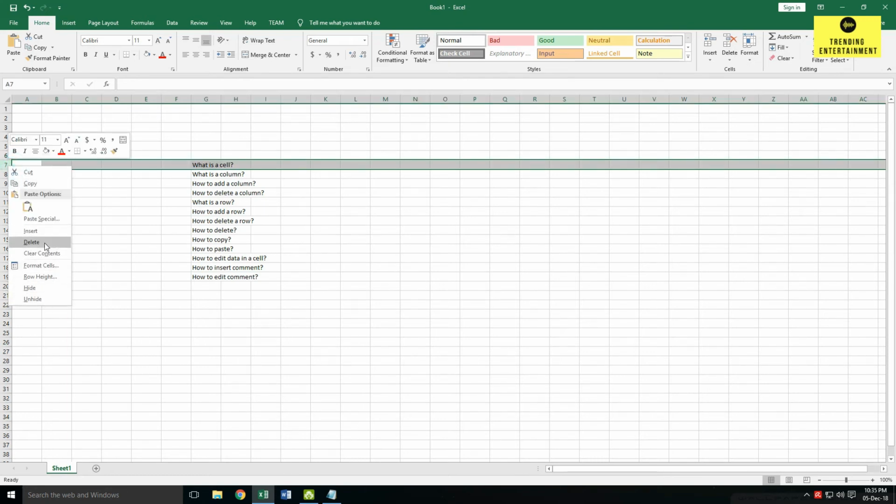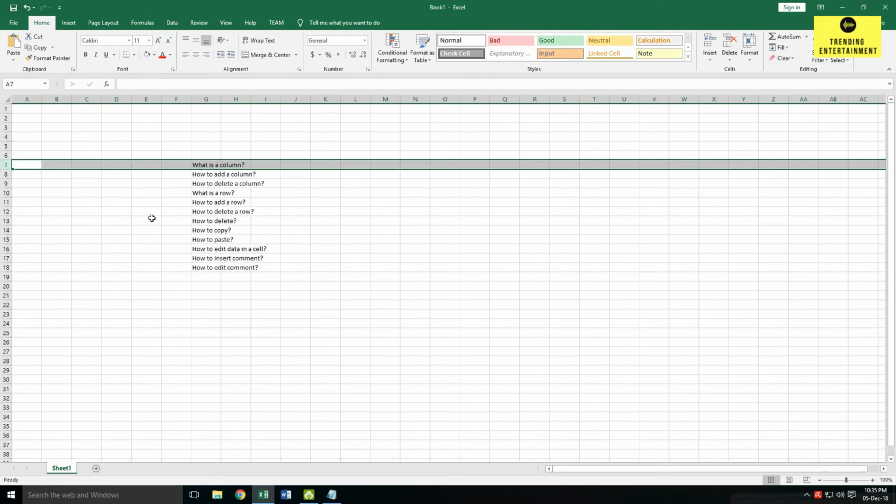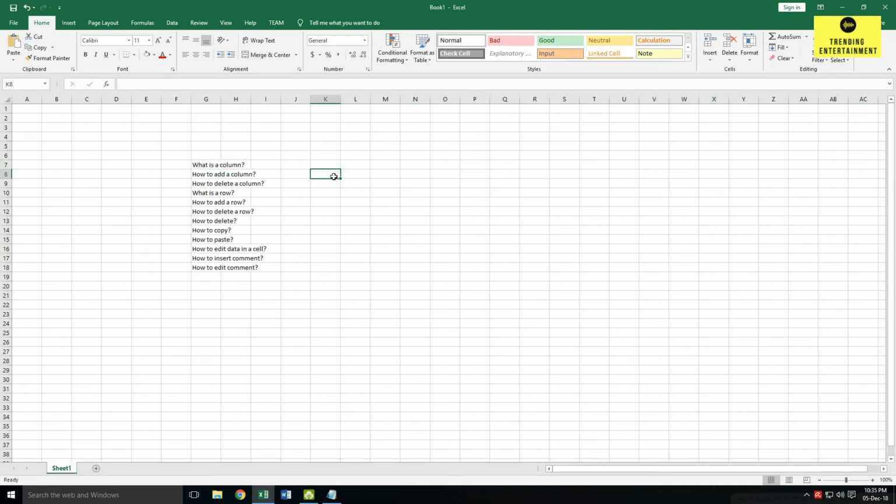Delete. If you mistakenly do something in Excel, you have an undo shortcut, which is Control Z. And the redo option for this is Control Y. So we are done with this.